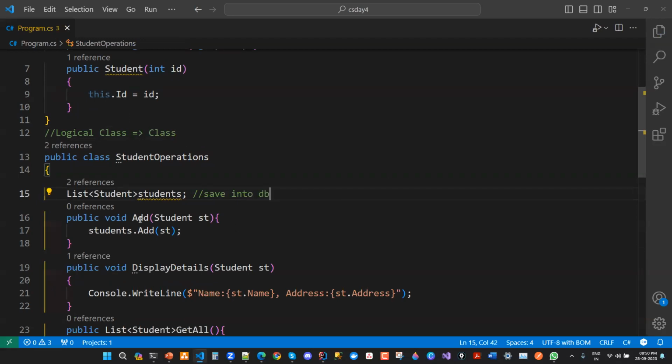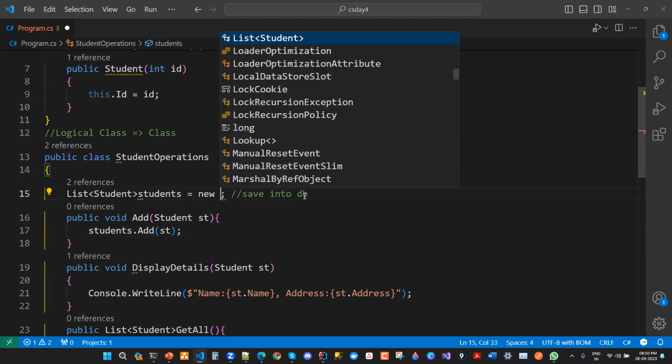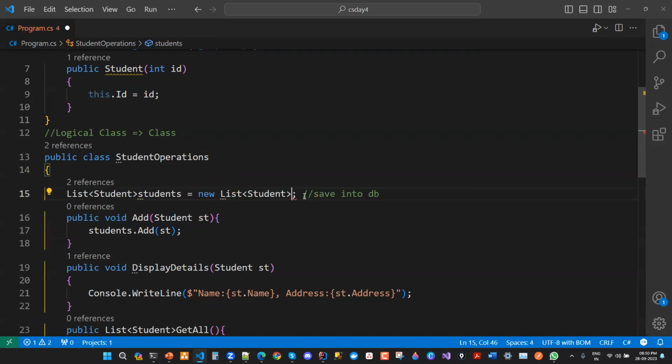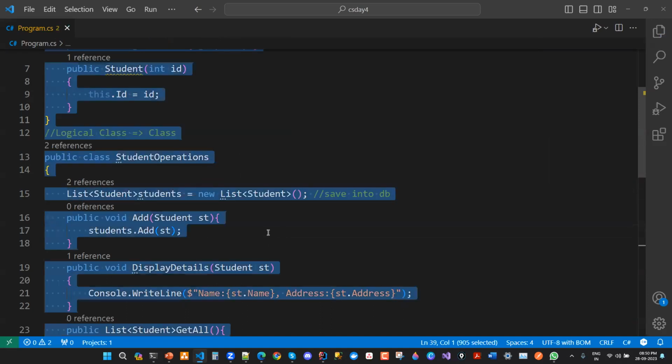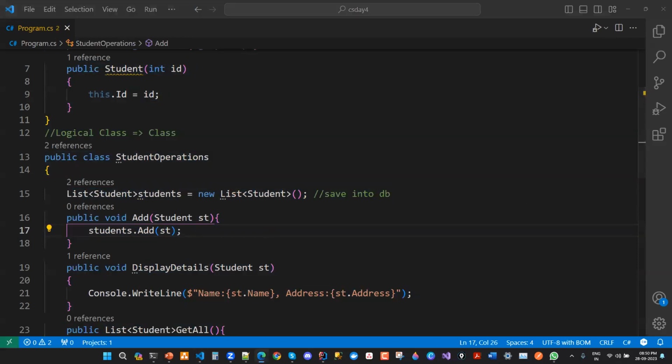Now I will write the logic inside this add method to save this student information to the database. Right now we are saving into this student list over here. Make sense? This thing I'm doing here now. Even for simplicity, just do one thing. Now let me initialize it, new list of student, so that it will not throw any exception. So this change I did finally this way.